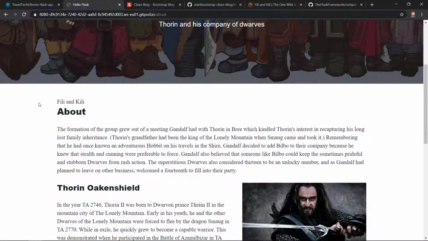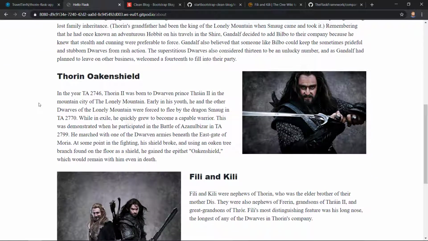In our previous video, we got data loading from the company.json file and passed it through from the backend, displaying onto our template. What would be good though is if we could iterate through all of that data using a for loop, so that if we add another member to Thorin's company, we don't have to worry about changing all of our hard-coded HTML. That's what we're going to do in this video.